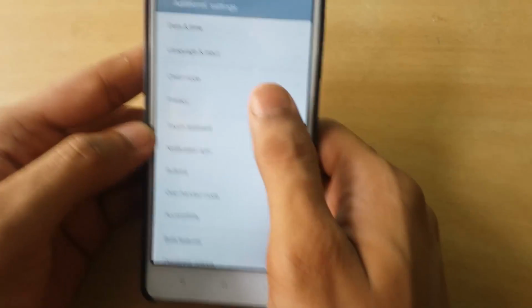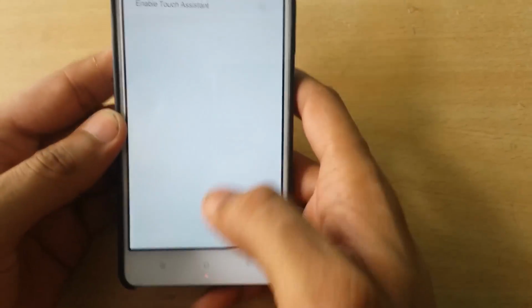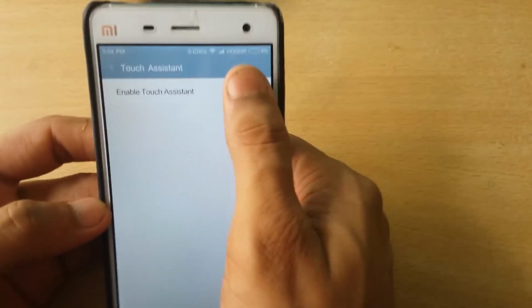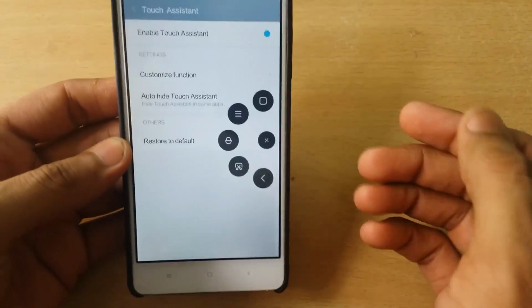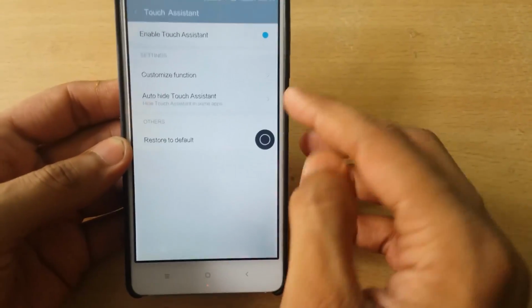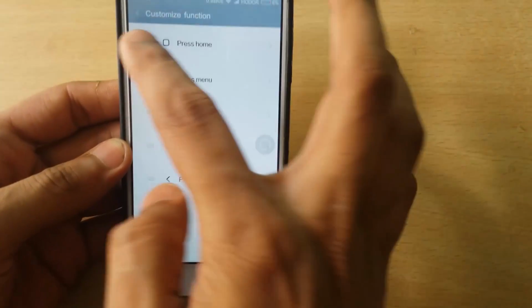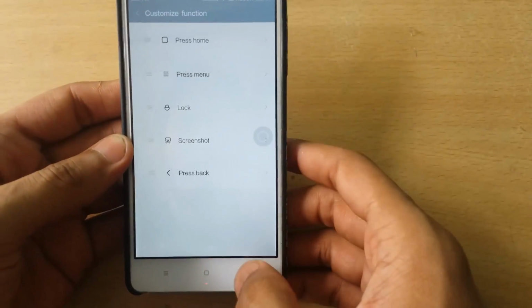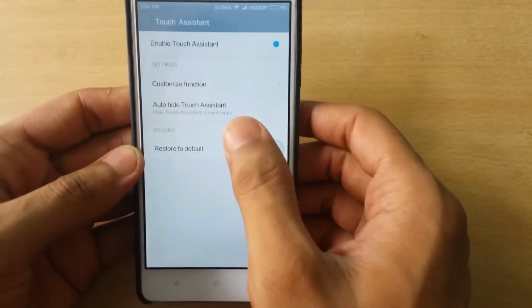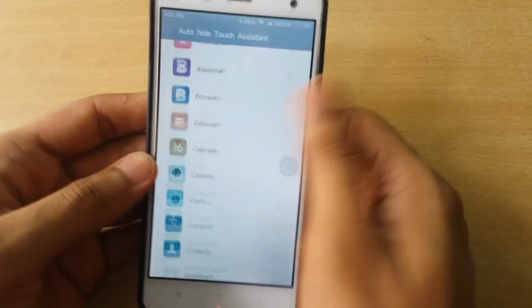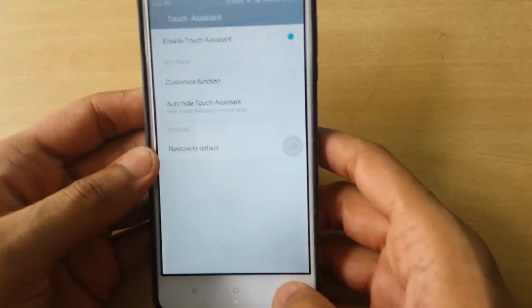In additional settings, we have a new feature called Touch Assistant, which is like the iPhone's assistive touch, and you can customize the functions and the positions. You can also add some apps over here.